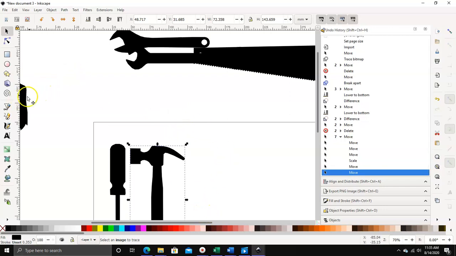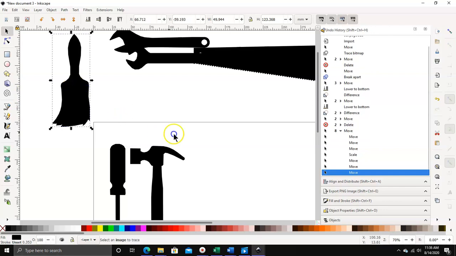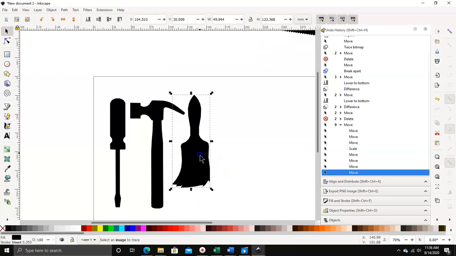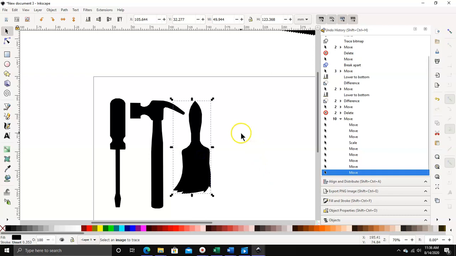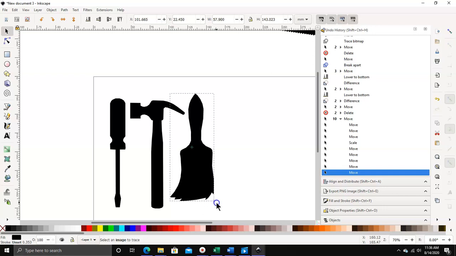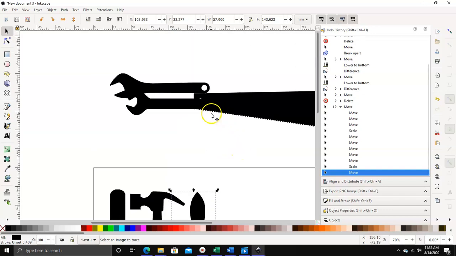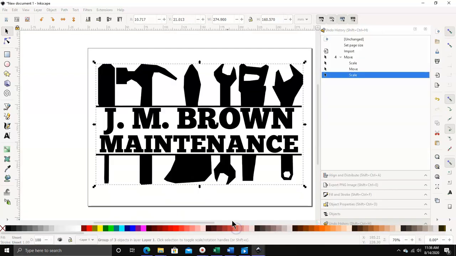Okay, I'm trying to remember what order I had these in. Same thing here. I'm going to hold down my Control and Shift key and pull this out. That's about where I want it. I forgot which tool I had next. Let me take a look. Okay, I got it.